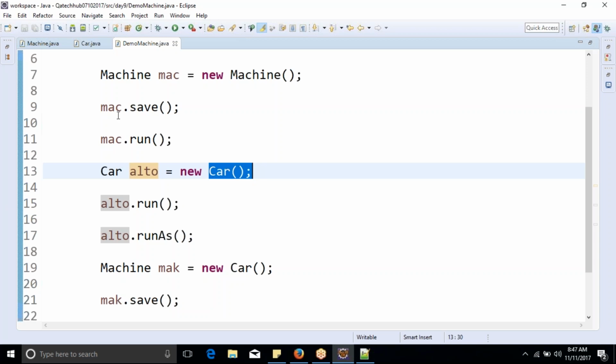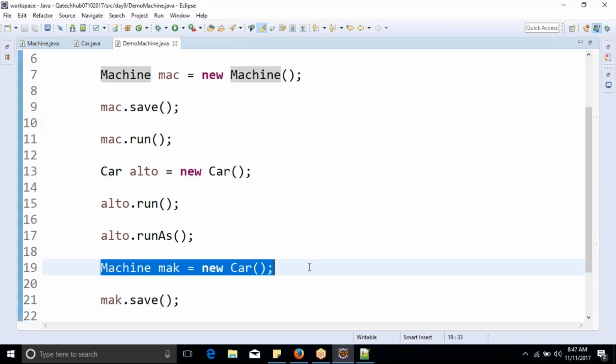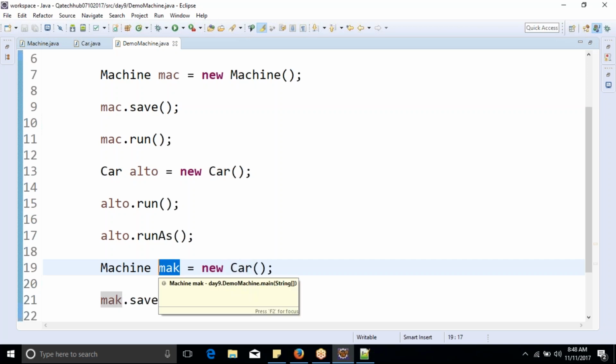Clear? Now coming to the third thing, again the same concept. When you are creating an instance of machine class here, but initializing with the constructor of car class, that time also it will call the constructor of car as well as the constructor of machine. So this is how constructors work: they call all the constructors of their parent class as well. This car constructor will also call the constructor of machine, because here we need to initialize the variables of machine class as well, right?